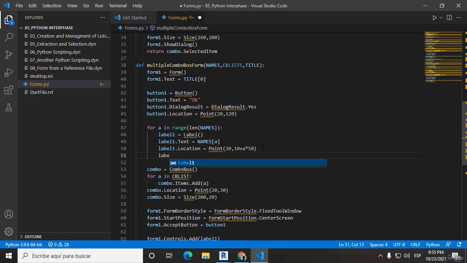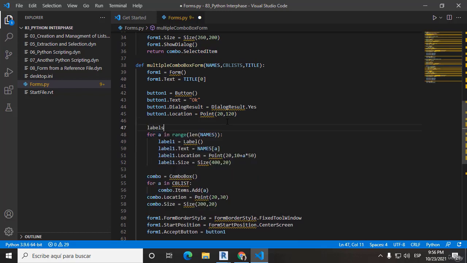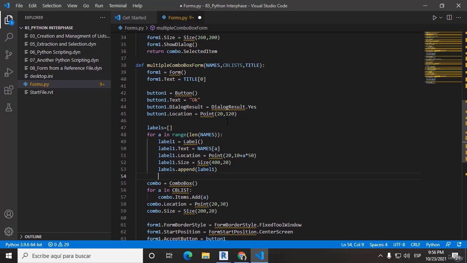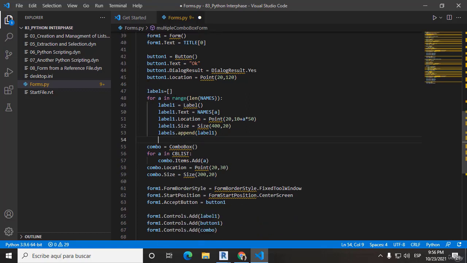Then on the label one dot size, we're going to remain with the same size. We didn't place any size on the first one, but for this case we're going to use a 400 by 20, thinking that the user always needs to have all of these elements on the same location. And because we're going to be calling it labels, we need to add a variable that is going to hold all those labels. So this variable will have that value multiple times.